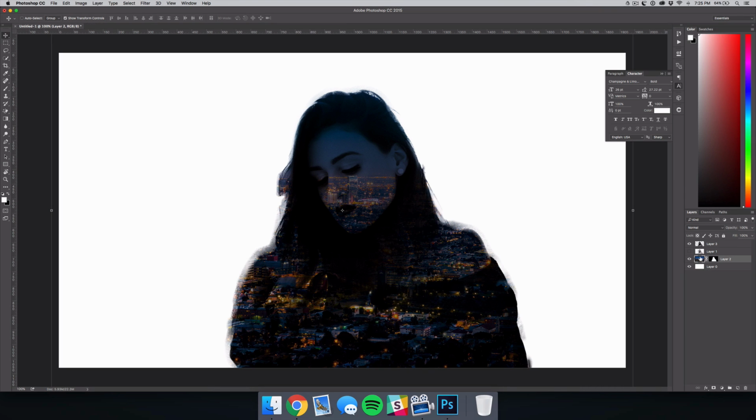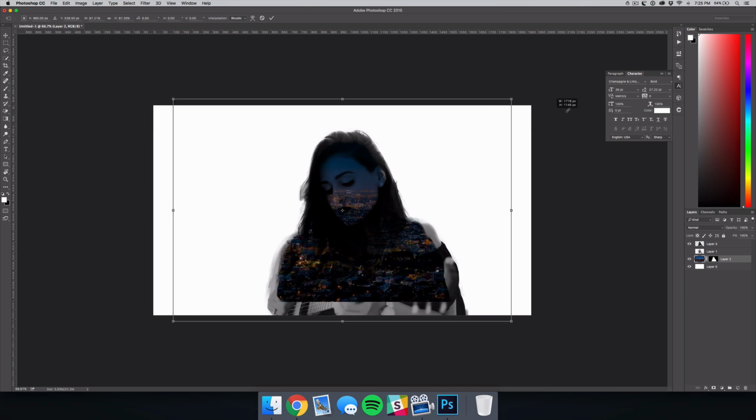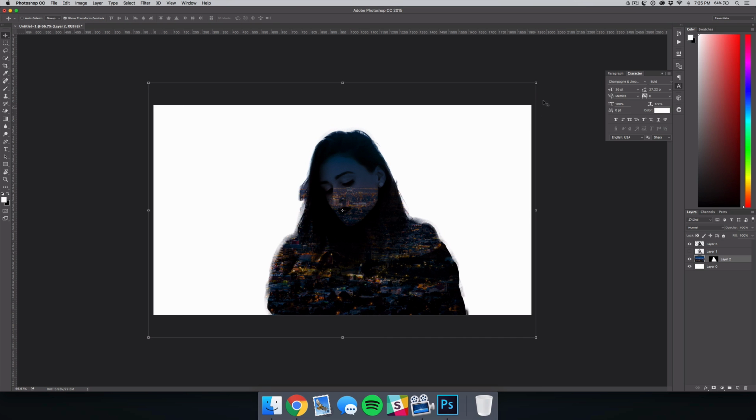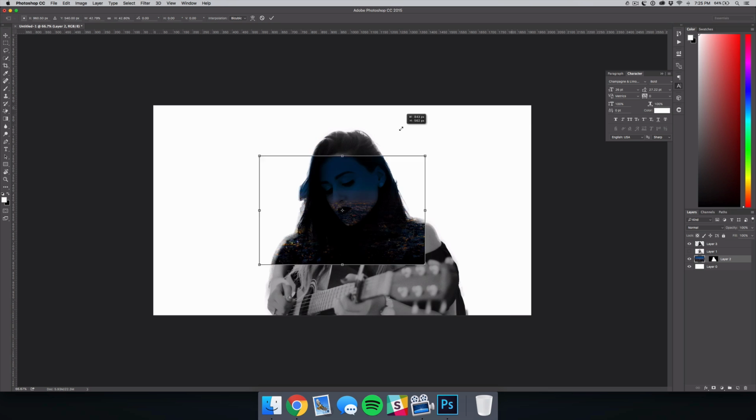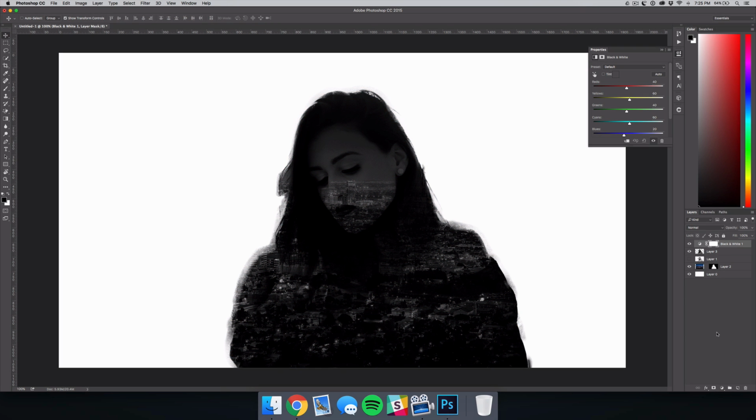Now the next thing we want to do is unlink the layer mask from the background image, because if we keep it linked, you'll see that it scales down the whole outline with the fill. So we want to unlink that so that we can move this background without messing up the mask. After that, we're going to make a black and white adjustment layer. That'll obviously just make everything black and white beneath it.